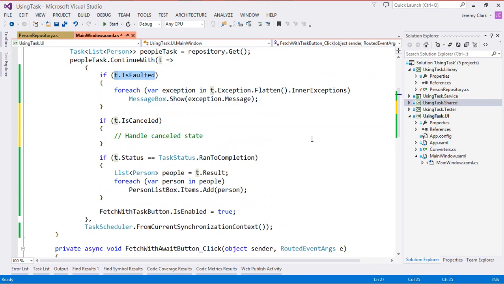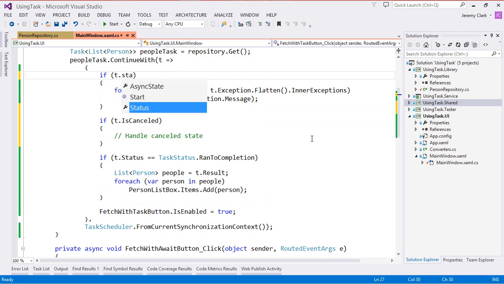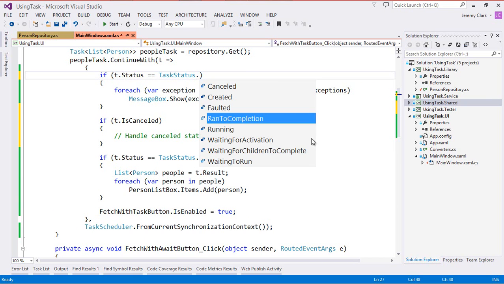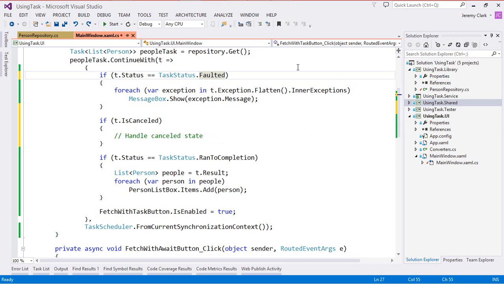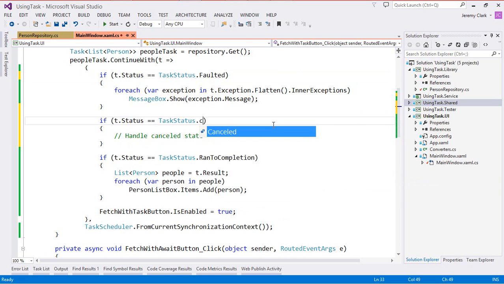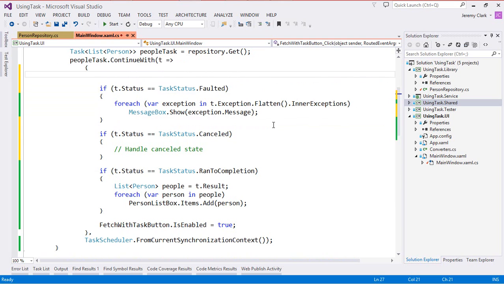So instead of saying t.IsFaulted, I'd much rather use t.Status equals Task.Status.Faulted. And the same is true for cancellation. So instead of saying IsCanceled, we'll check the status, and we'll go ahead and compare that to the canceled state. Now, these really are exclusive states, so instead of just being if statements, they really should be else if statements, so that only one of these three will run in any particular instance. And to me, that sounds like a great place to use a switch statement. Now, if you're using ReSharper or another refactoring tool, it's really good at doing all of this work for you.